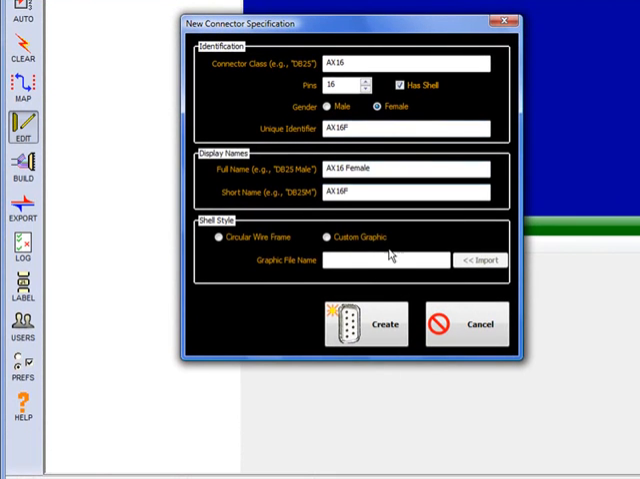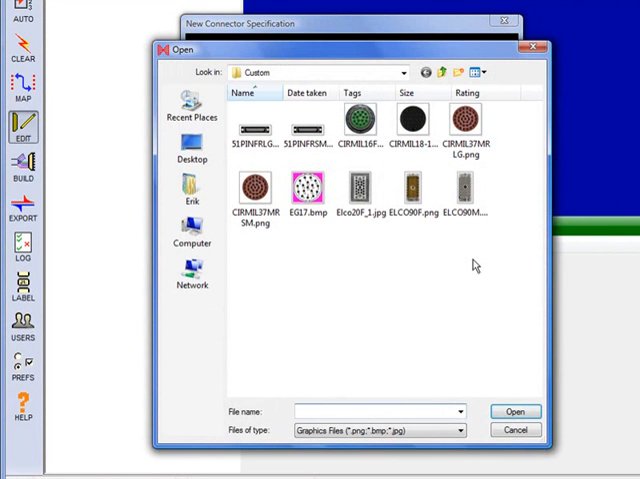In this example, we'll be embedding a graphic file for the connector shell drawing. Click on Custom Graphic and then the Import button. CableEye supports bitmap, JPEG, and PNG graphic formats. We suggest the PNG format because they can contain an alpha channel, and that lets you delete background images from the displayed drawing.